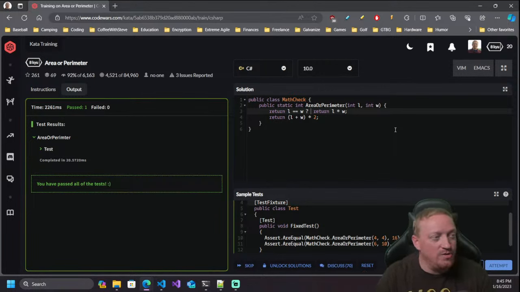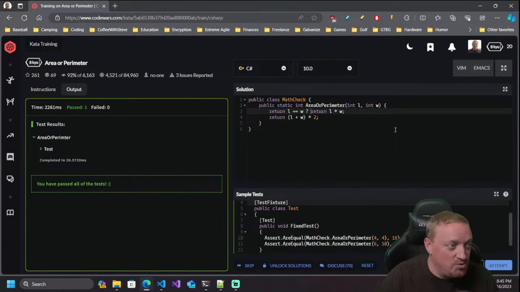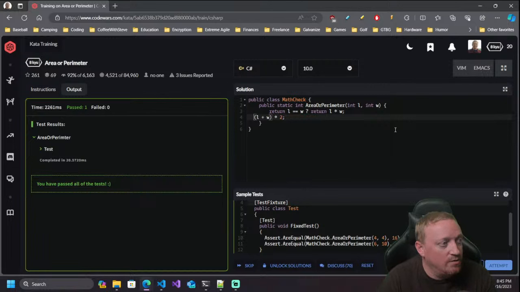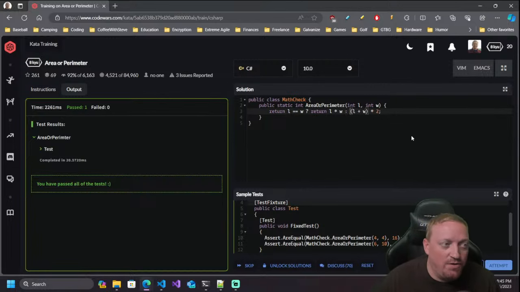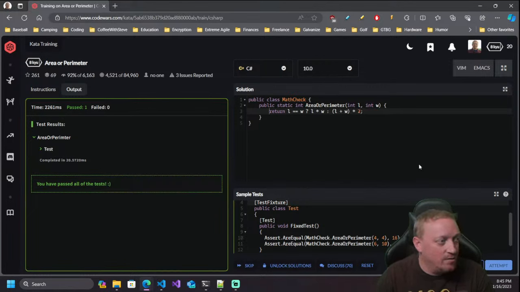And then what you do is, if it's true, then you want to return length times width. And then if it's not, then we want to return length plus width times 2, right? So something simple like that. But I don't need the return statements at all because I already have the return right here, right?